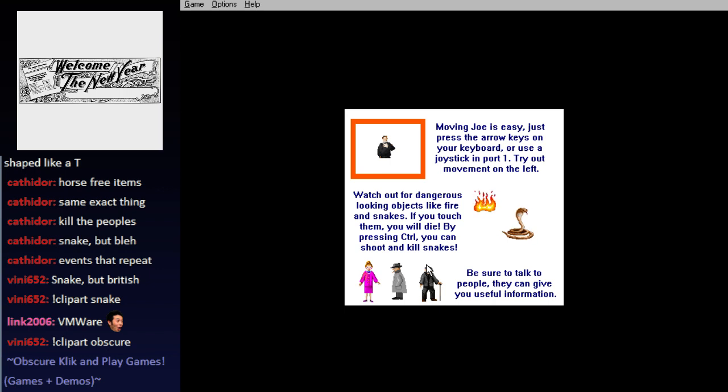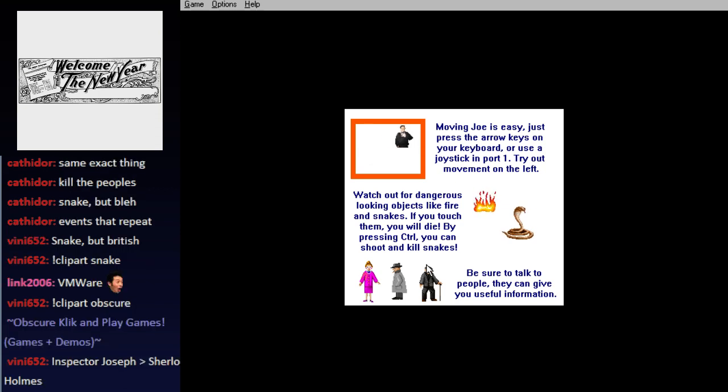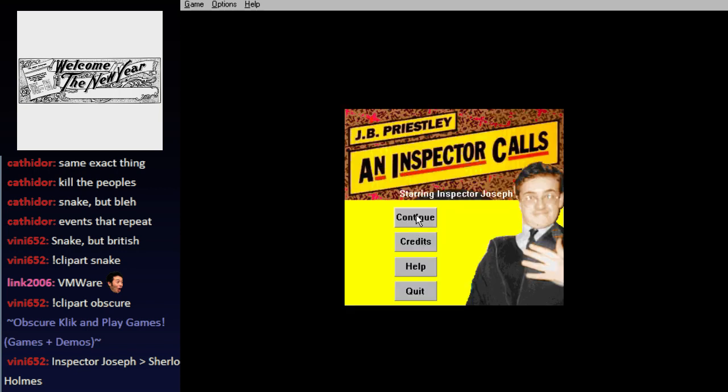Help. Moving Joe is easy. Just press the arrow keys on your keyboard or use a joystick in port 1. Try out movement on the left. Wow, I can move! Watch out for dangerous looking objects like fire and snakes. If you touch them, you will die. By pressing control, you will shoot and kill snakes. Talk to people, they'll give you useful information.